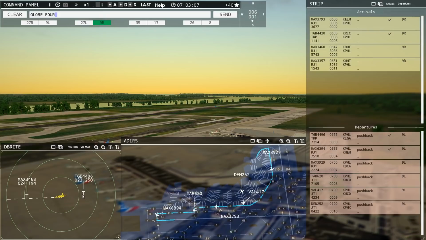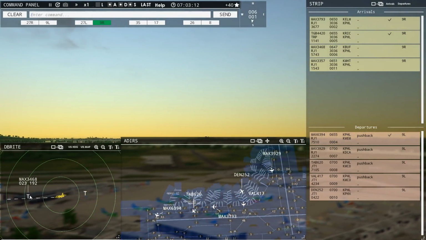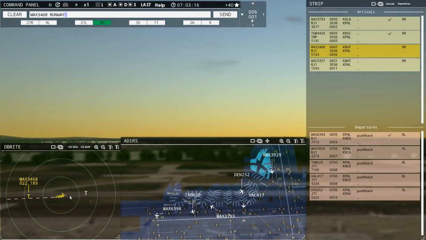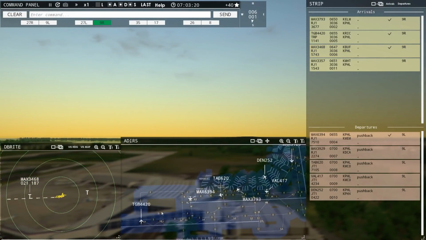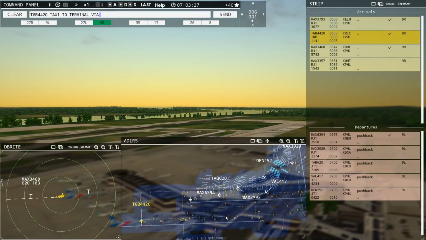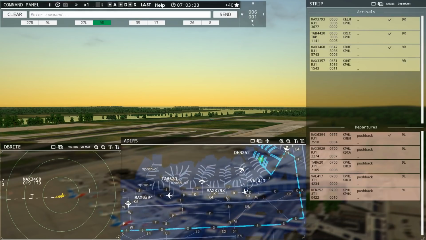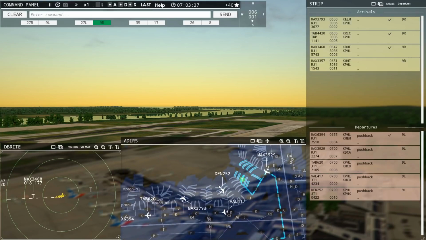Globe 44906, contact departure. Roger, good morning. This arrival hasn't been cleared to land yet. Magic 3468, runway 9 right, cleared to land. Runway 9 right, cleared to land, Magic 3468. Oh gosh, this guy got moved out early, that's why I didn't see him. Globe 4420, taxi to terminal via Sierra Echo. Taxi to terminal via Sierra Echo, Globe 4420. So he's way out of the way of all these departing aircraft coming down. Denali's pushing out.